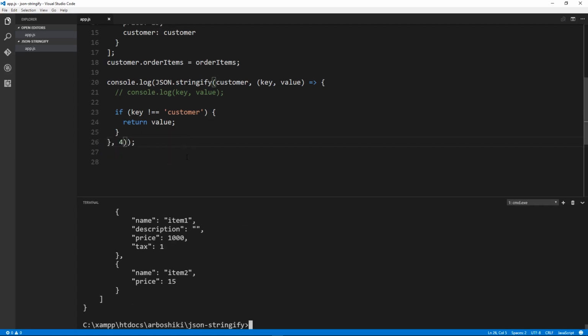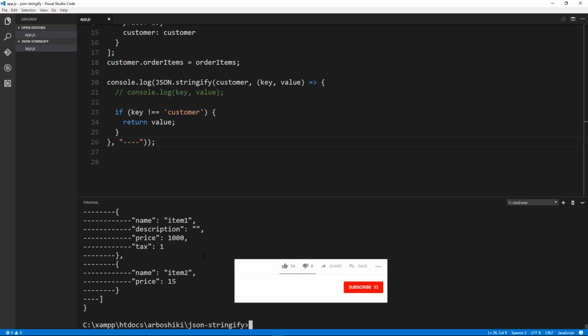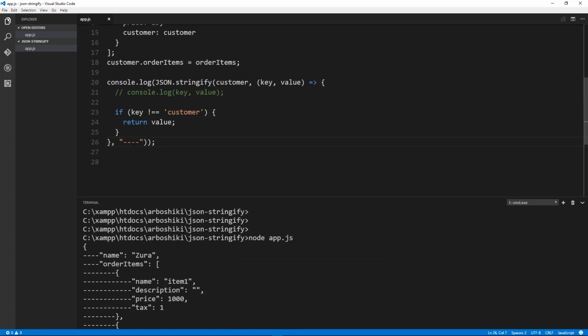The third argument can either be a number or a string. If it's a number, then this is how it works. If I have 2 here, my JSON is like this. What happens if I have a string? Then the engine takes this string and applies it in front of each line. So it's indented with the string, with the same amount of spacing as the string's size. So if I have 2 spaces here, it's indented with 2 spaces for each line.